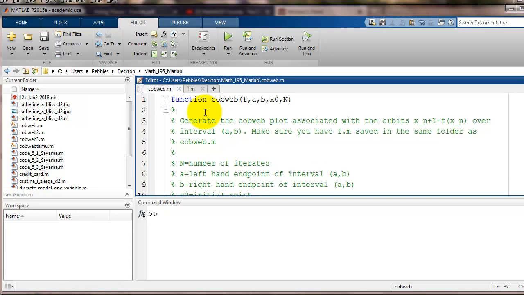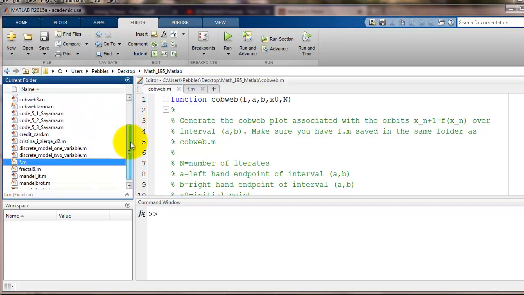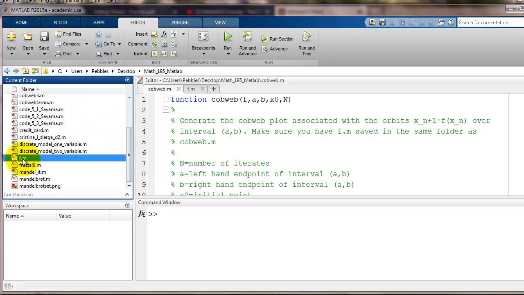Now, before you get started, you want to make sure that both of these files are saved in your current working directory. So for example, I'm currently in my Math 195 MATLAB folder, and if you look over on the left hand side here, I see the cobweb.m file. It is a function file, and that's denoted with the fx notation right there. And if I scroll down, I certainly see my f.m. That's also a function file.